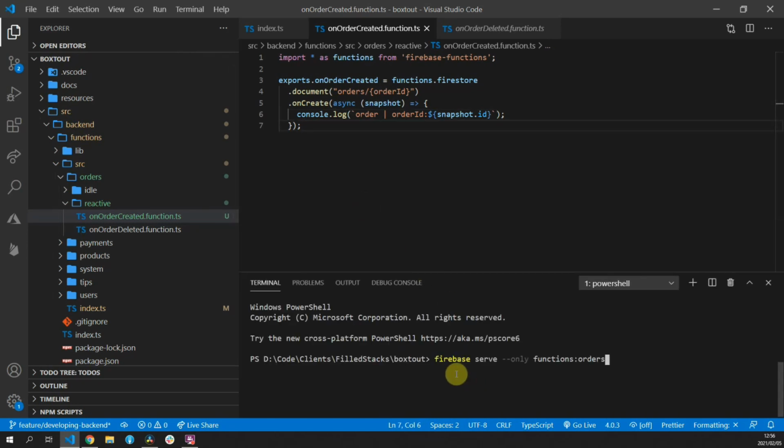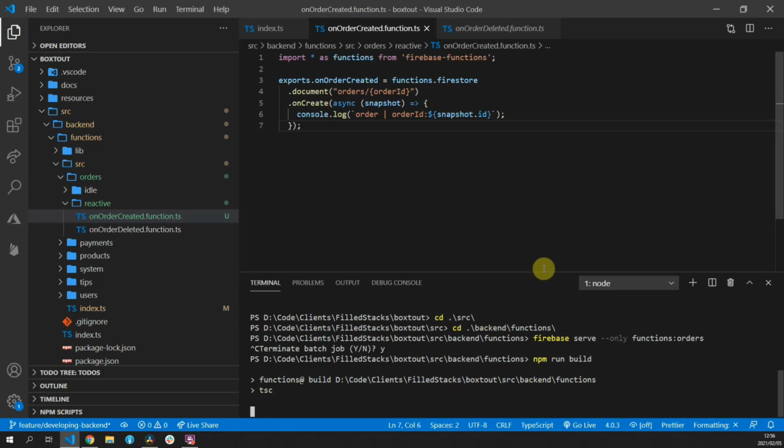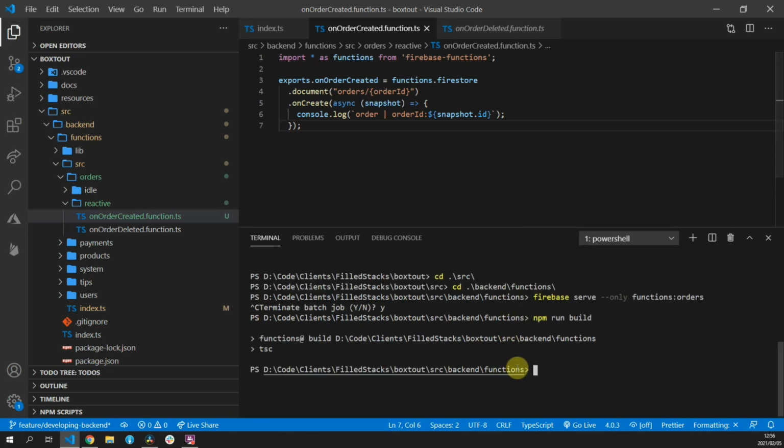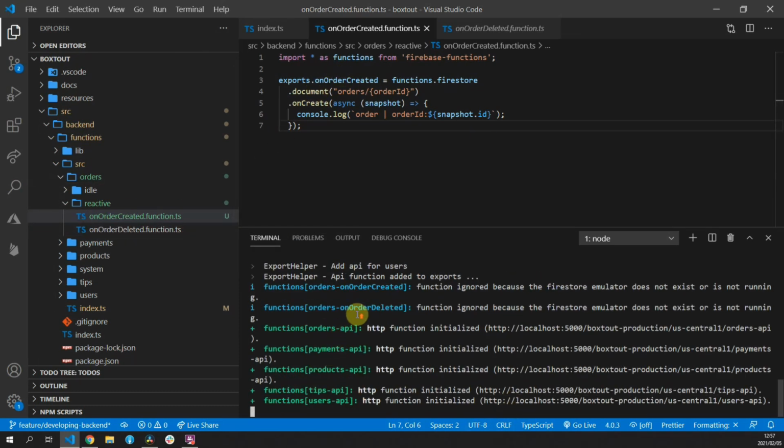And I can show you that if I head over to the source folder, go into the backend, into the functions folder, and then run npm build, so we can generate the JavaScript from the TypeScript. Once that is ready, we can serve this function, and you should see, in addition to the onOrderDeleted function being exported, the onOrderCreated function is exported as well.